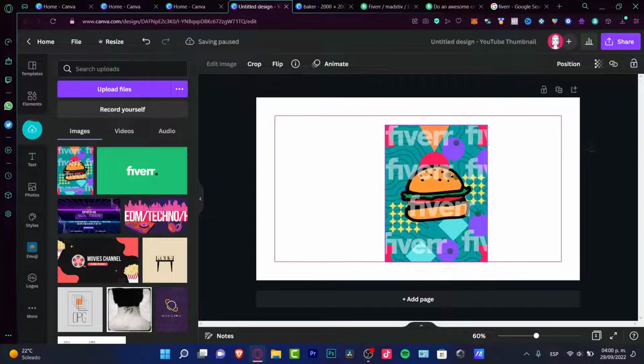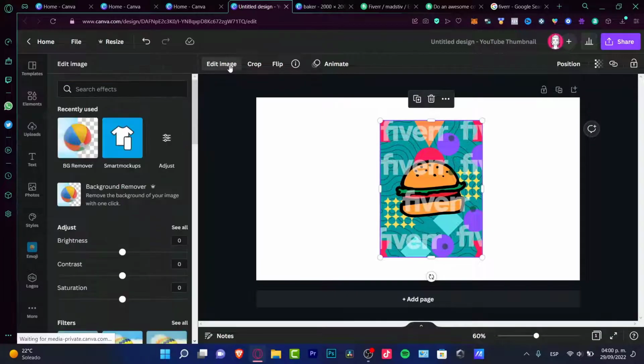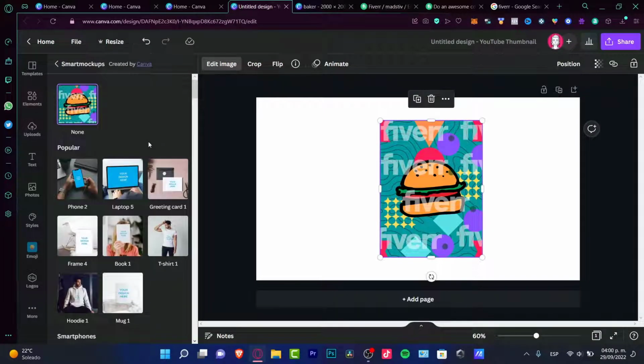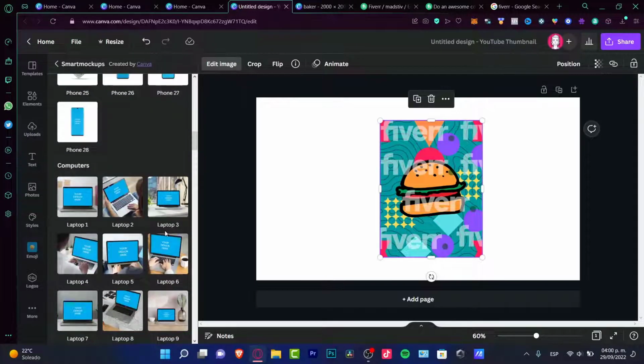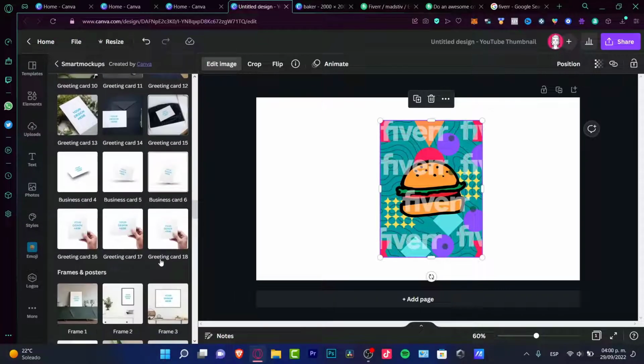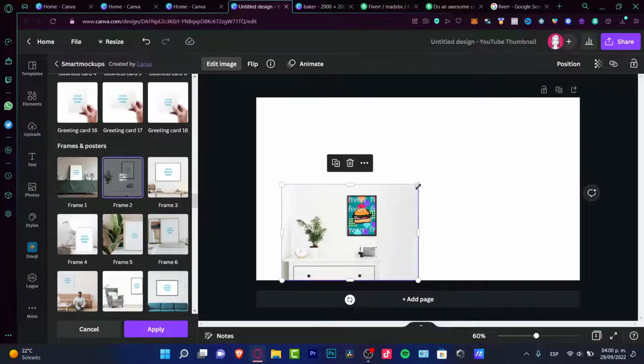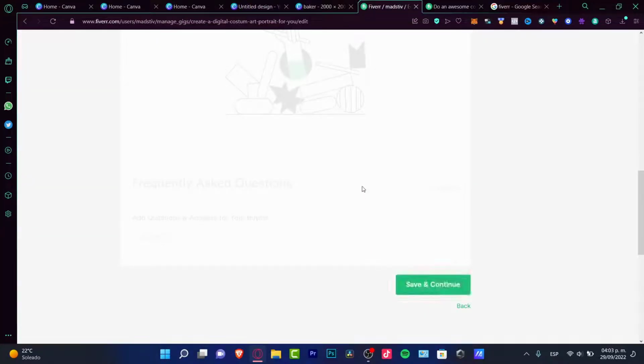And in here, I'm going to select my image, choose edit image, and go into smart mockup. Now in here, I want to look for something like a frame, because I know that someone is going to buy this and put it in a frame or something like that. For example, this one. So I'm going to drag this. I'm going to go into save and continue.